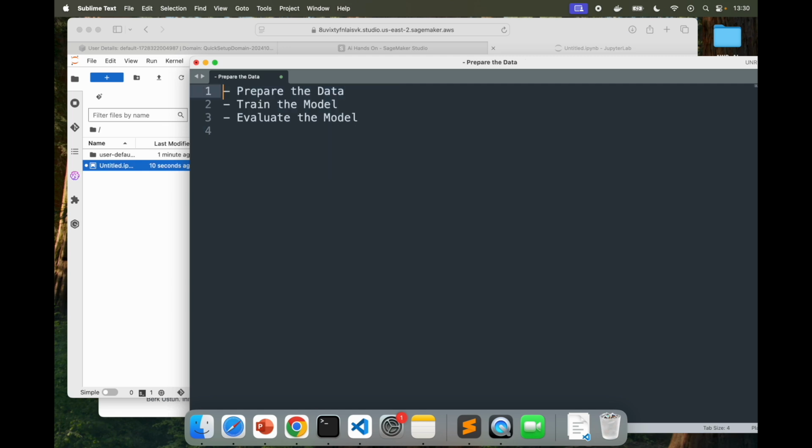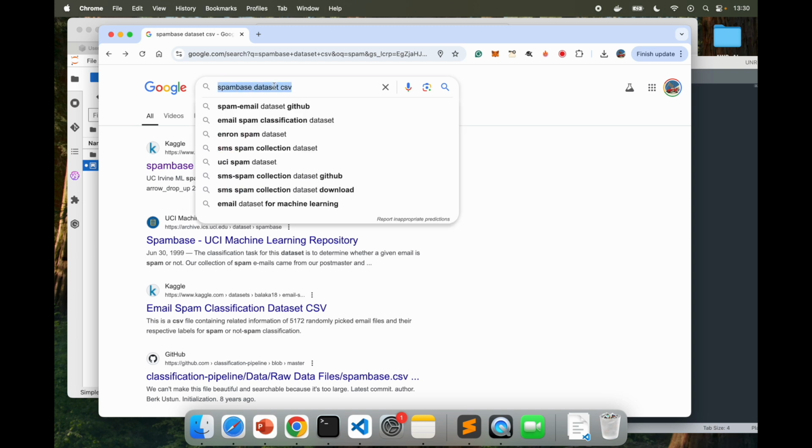So next step is preparing the data. In this particular lab, we'll use the pre-prepared data set for training a binary classification model to predict whether an email is spam. The data set will consist of various features such as word counts and a label for spam or not spam. Now, where will we get this data set? We'll download it from the spambase data set from the UCI machine learning repository. So you can just Google for spambase data set CSV.